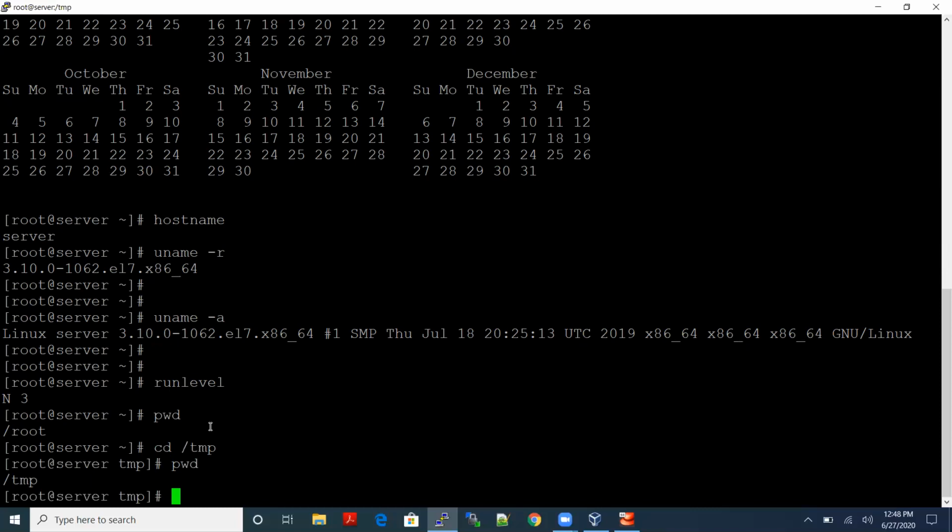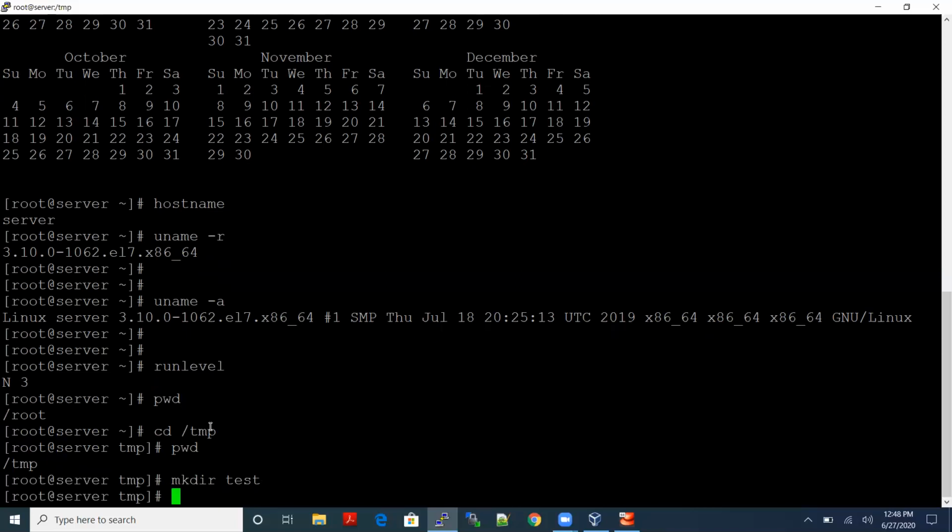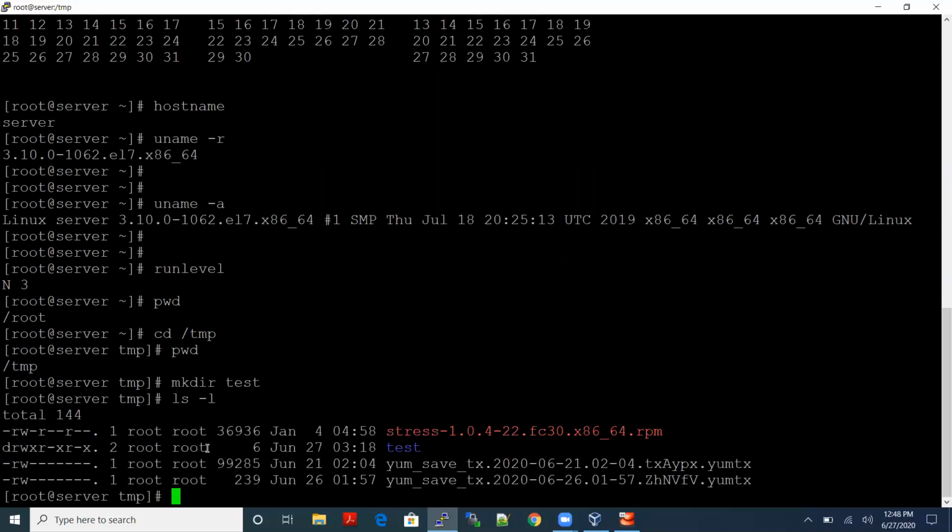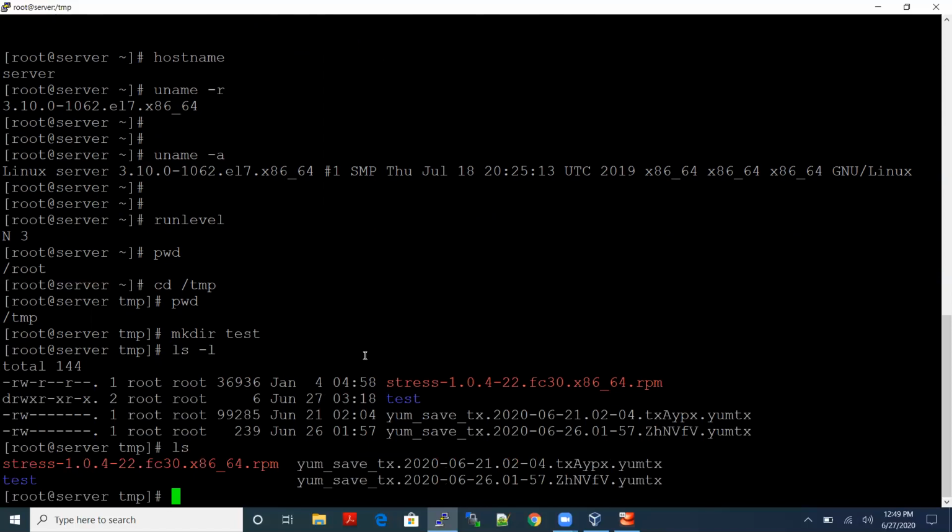If you want to make a directory, we can use mkdir followed by the directory name. Right now, I'm creating one directory called test. To check this, we need to use ls -l. Now the directory test has been created with today's timestamp. ls is the command to list the content inside the directory.